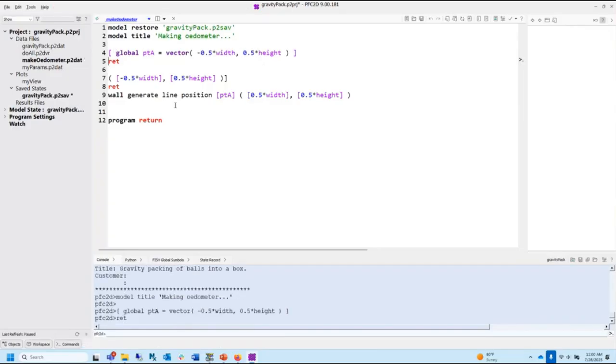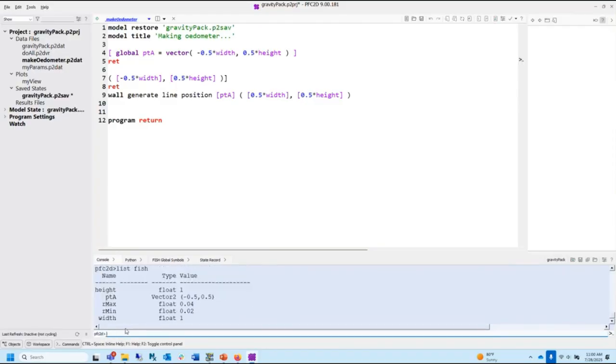Let's see. Looks good. Let's say list fish. There we go. Point A is a two-dimensional vector, and it has those values. Okay. There's also way over here a little fish symbol. Here's the name of every fish variable, here's the value it has, and here's the type. So point A is of type vector2. It has those values. I'm sorry, I can't make this bigger.